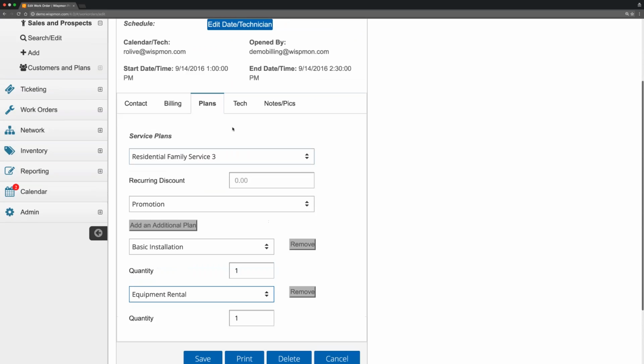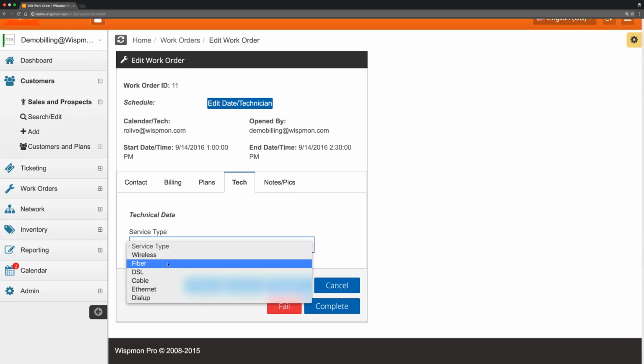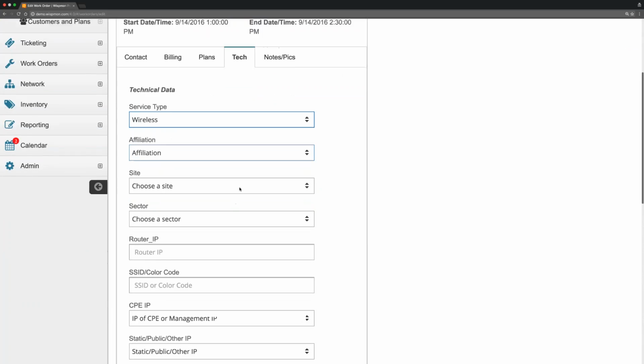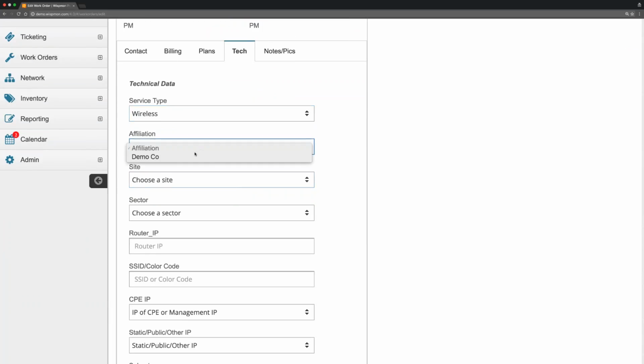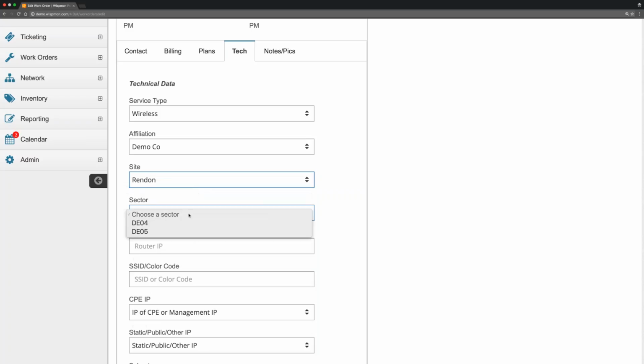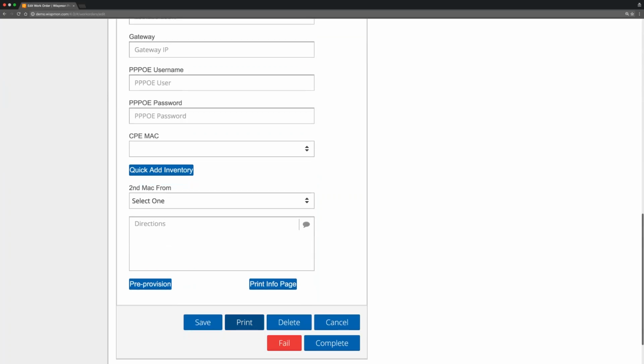The last thing I have to do as a customer service technician is to go to the tech tab, and I'm going to identify this as a wireless connection. So it's going to come in as a wireless connection. I have to fill in some of the information on this. So I'm going to put in the affiliation, the Zemco. I have to choose a site. It doesn't matter what site you choose. You have to pick something. From the graph that I saw, I was coming off the Rendon site, and I'm going to pick DEO4. And that's it. At this point, I can save the work order, and it's complete, and I am now finished.